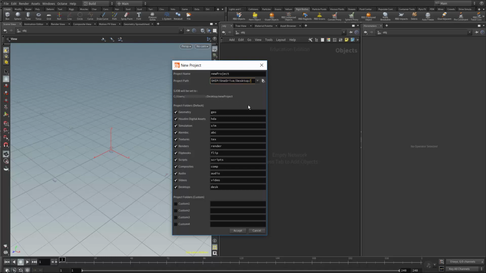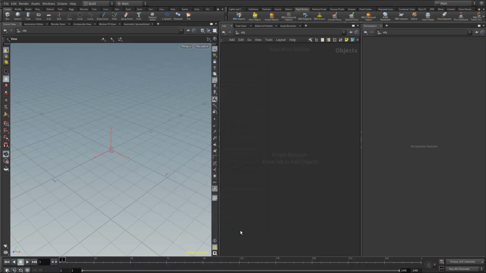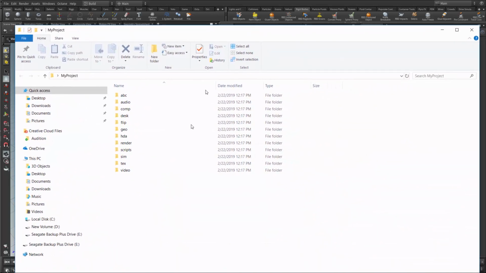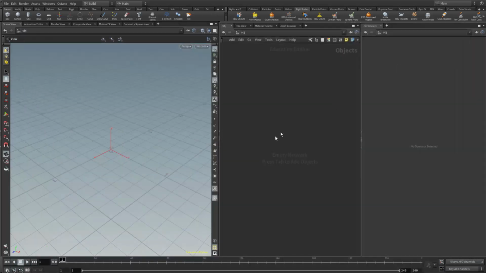Like that. And then I can give the project a name. I'll just call it My Project. And then I'll hit Accept. And now I've generated a new project folder on my desktop. And there is my project file. So you see all of those subfolders have been added that we saw in the New Project window. So now I can start saving stuff into those folders.